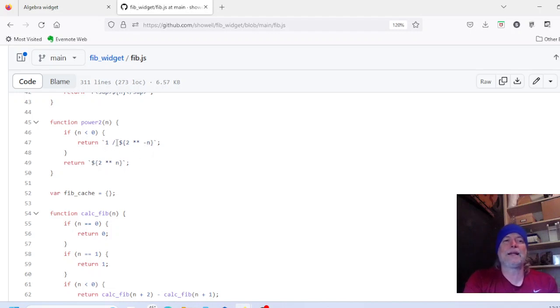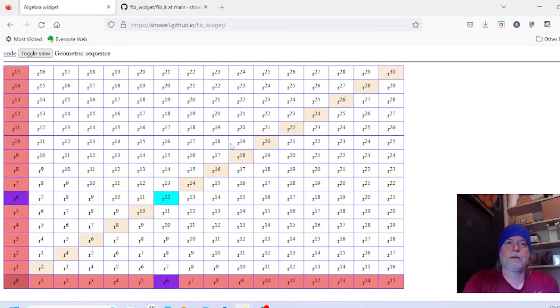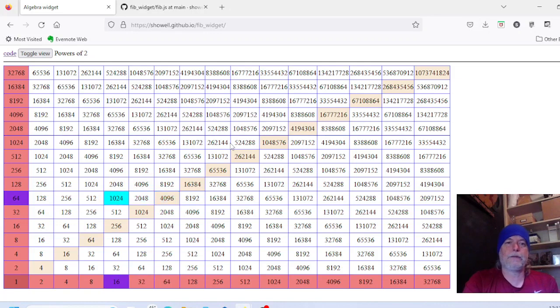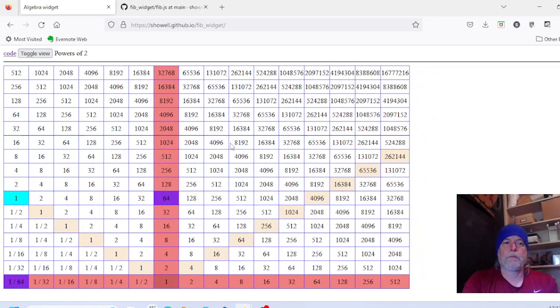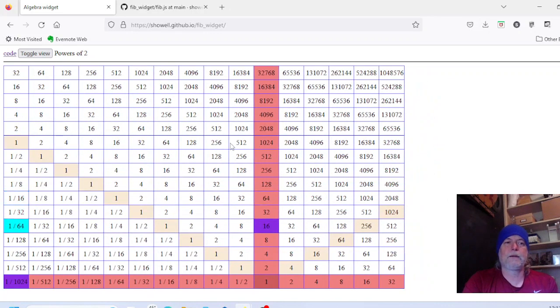So if n is less than 0, then I notate that as 1 over 2 to the power of minus n, where again, because n is less than 0, this is a positive power. I'll show you that here, and I have to go backwards a little bit. Yeah. So for example, 1/128 is the product of 1 over 1024 times 8.